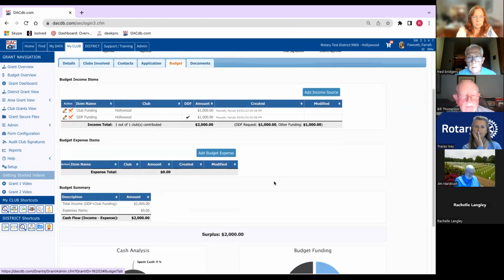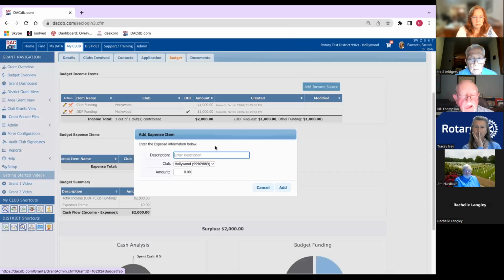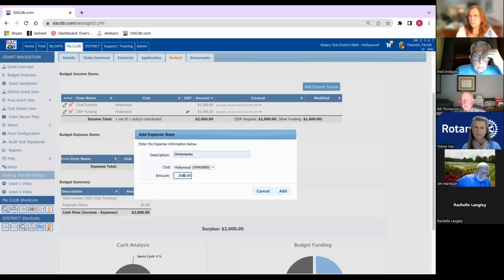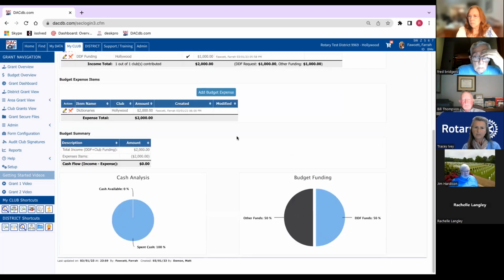Right here, your budget expenses, you want to make sure that your budget expenses and your income zero out over here in the budget summary. So we're going to put 2,000 there. That way, in the budget summary, we're telling the district we're expecting to spend $2,000. And this is what our expenses look like. We're asking for $2,000 and we're going to spend $2,000. And the balance will be zero when the grant is done.